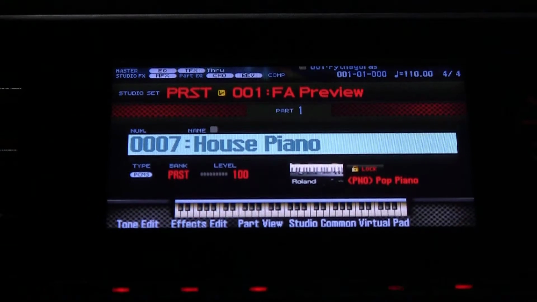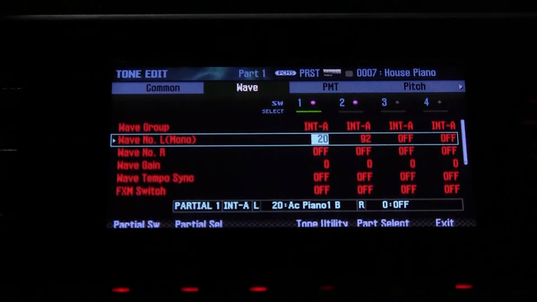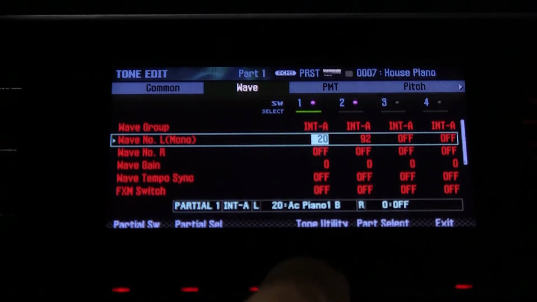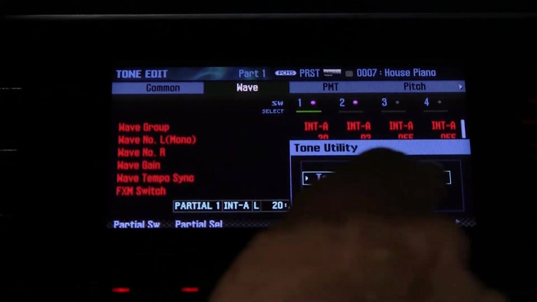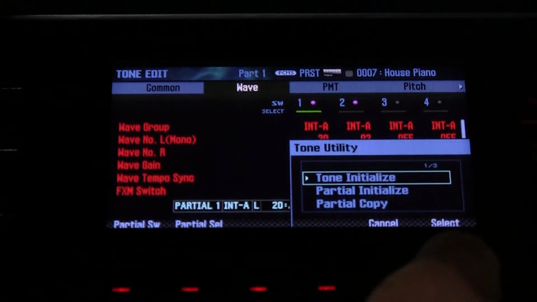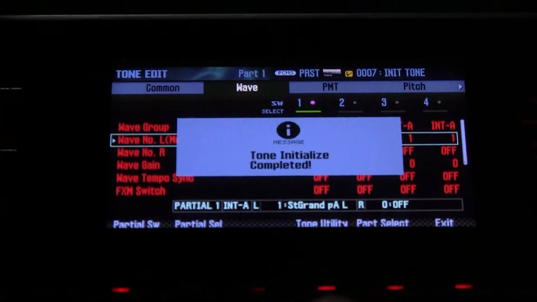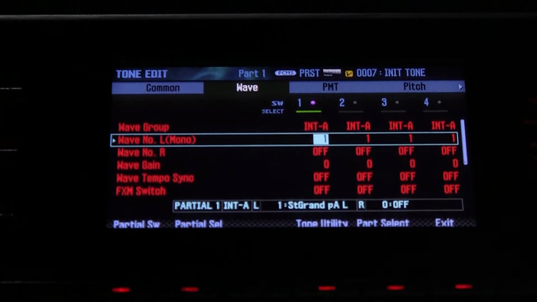Then you go Shift, Tone Edit. Then you go Tone Utility, Tone Initialize, and select OK. So now you have an initialized tone. There are 3 other conditions you have to do in order to test the waveforms that come with the built-in waves in the PCMS engine.